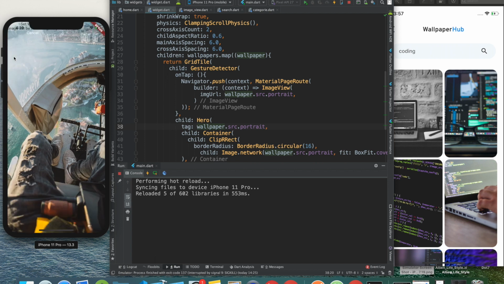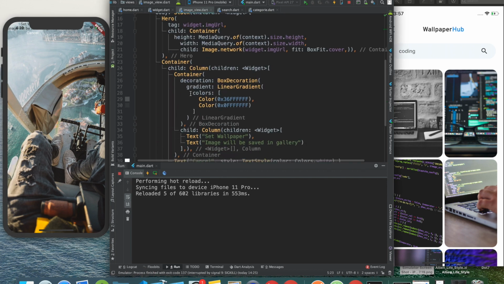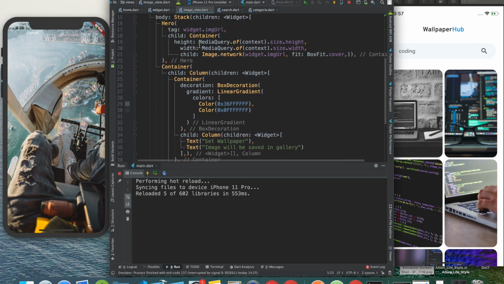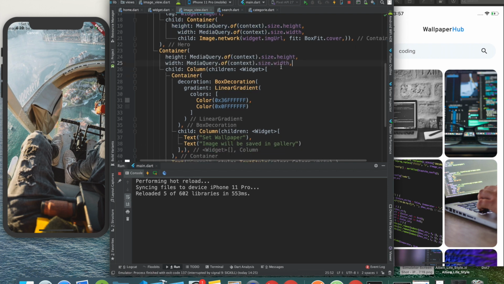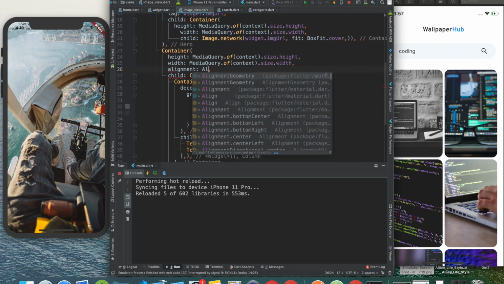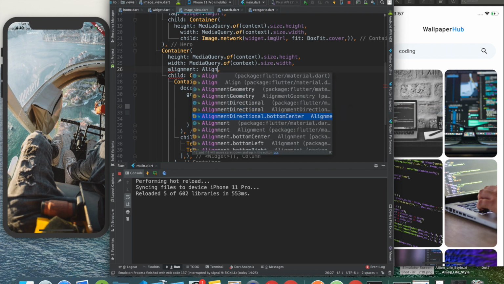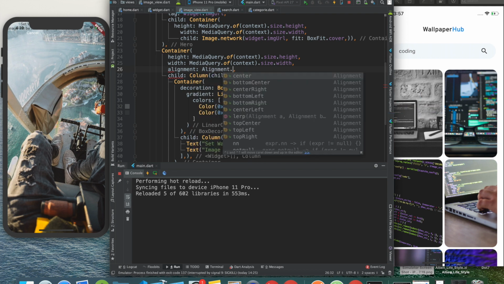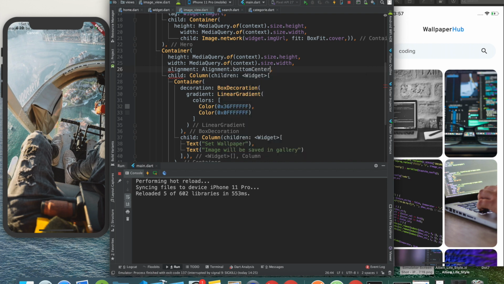Okay, it's working perfectly fine, but this container is at the top, and we don't want that. So first things first, I'm going to provide the same width and height to this container, and then I'm going to say alignment. What does alignment mean? Alignment basically helps us align the child of the container. So the child, which is a column, we want to align at the bottom center. So I'm going to say bottom center, and if I save that, you can see it will be in the bottom center.